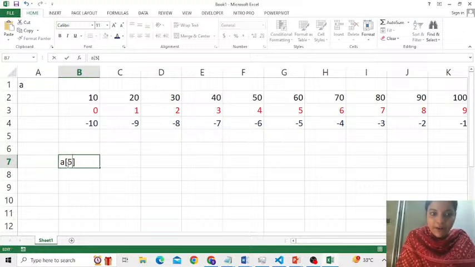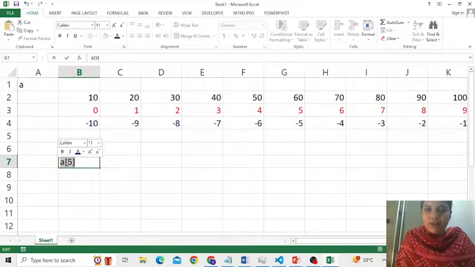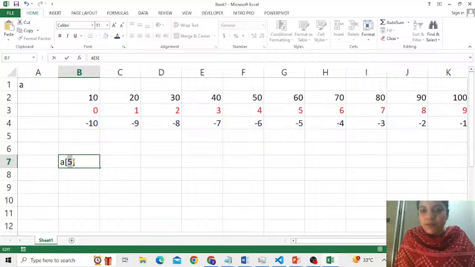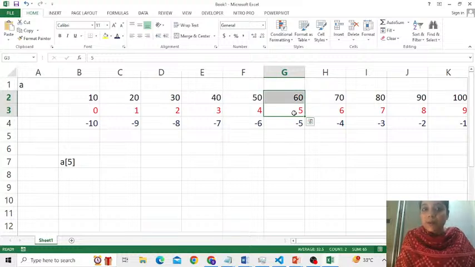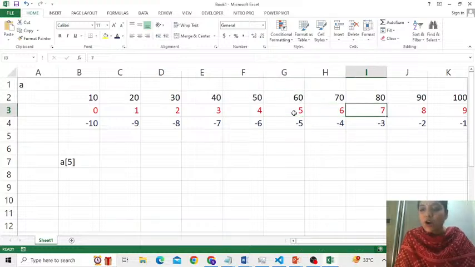if I write A of 5, first of all, how will you read this? Question yourself: who is the element in A at position number 5? Position or index number 5 means element number 6, people. Is that okay? This is index number 5, and the one who is present at index number 5 at this position is Mr. 60, correct?